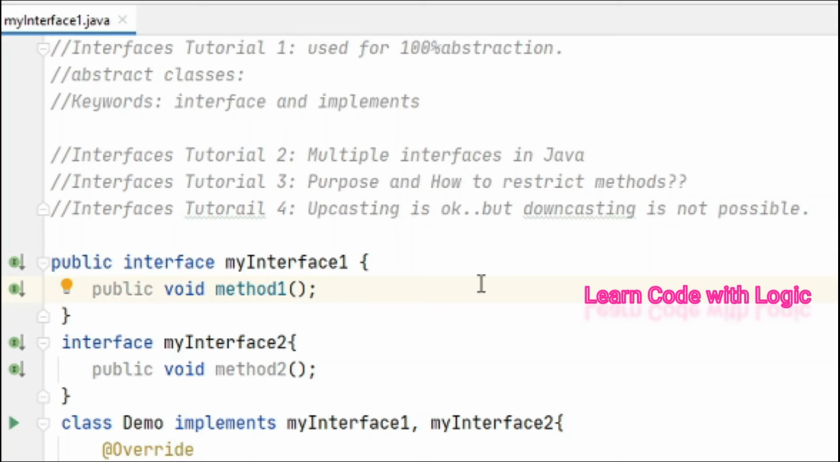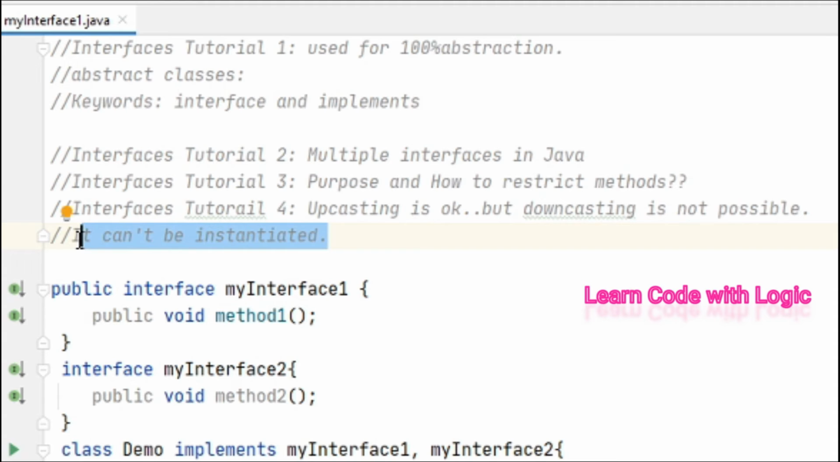Hey guys, welcome back to Java tutorials and part 4 of interfaces. In this video, I will talk about what upcasting and downcasting are in the perspective of interfaces. First of all, if you think about the interfaces concept, the generic point we should remember is that we cannot initialize an object, meaning it cannot be instantiated. So far it's clear, right? You cannot create an object for interfaces.